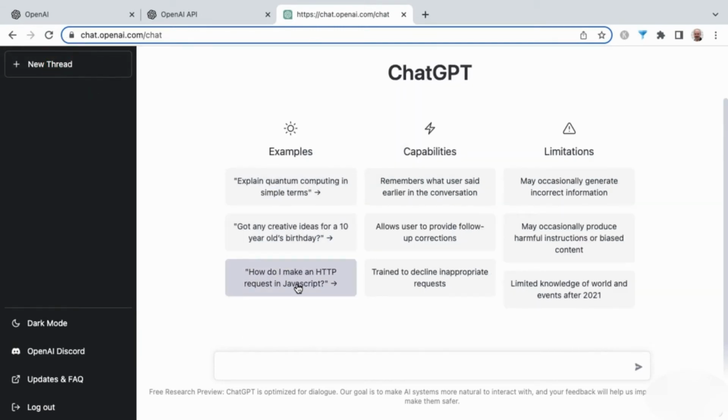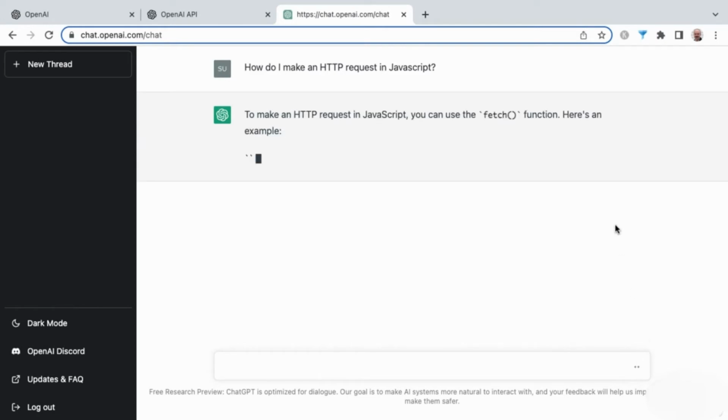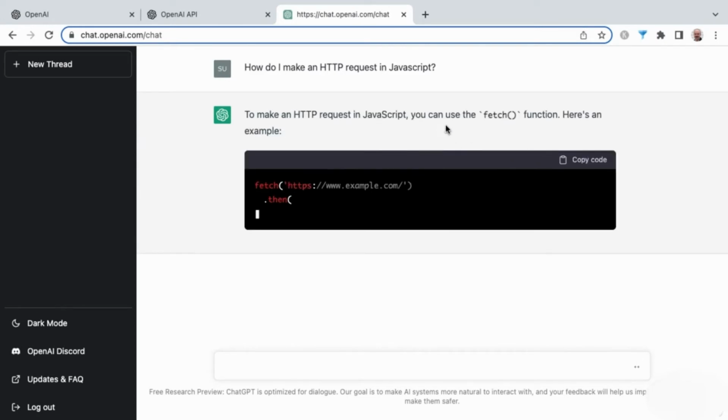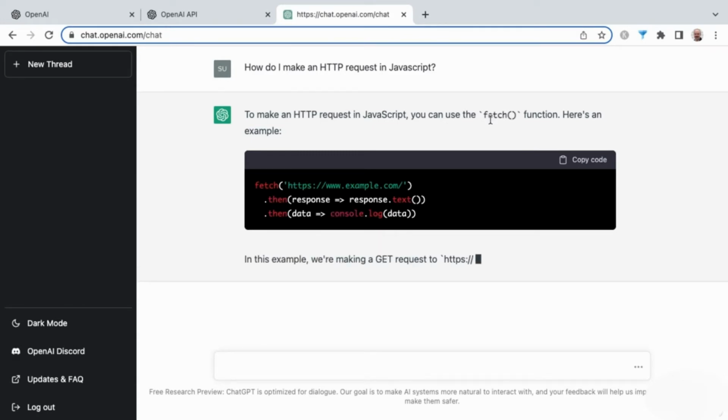And the final example, how do I make an HTTP request in JavaScript? You could send that and see some examples there. ChatGPT can actually write computer code, and this is giving you an idea of how to do some code here with a fetch function related to an HTTP request in JavaScript.